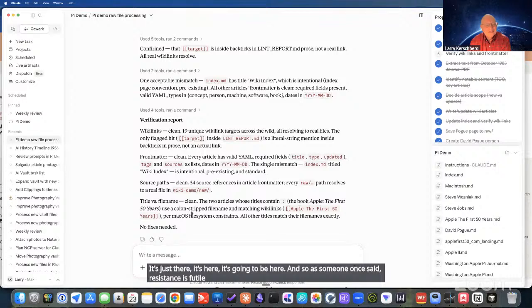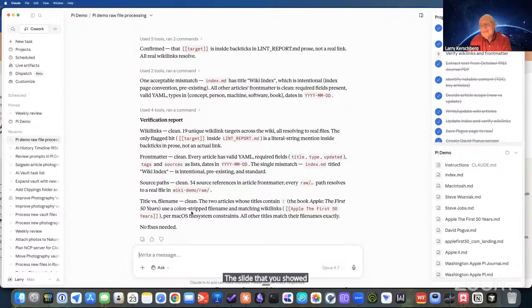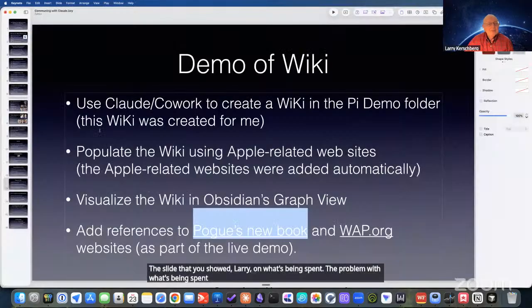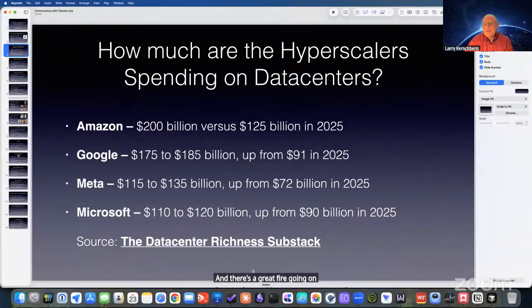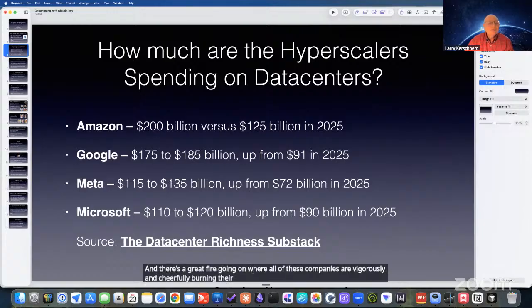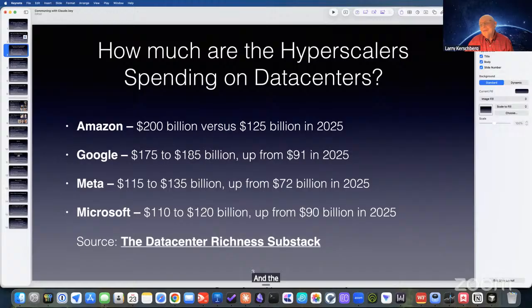The question that I have goes back to the slide that you showed, Larry, on what's being spent. The problem with what's being spent is it's not matched by what's being earned. And there's a great fire going on where all of these companies are vigorously and cheerfully burning their investor funds. And the question is, how is this going to be sustained without costs of using AI drastically increasing to cover the monumental expenses that are being incurred?